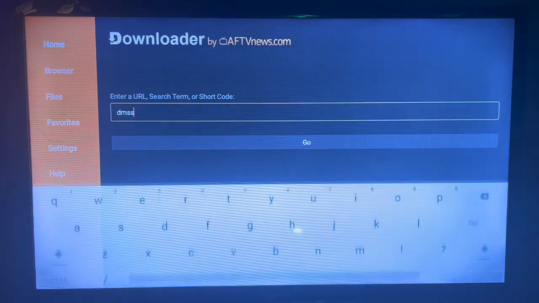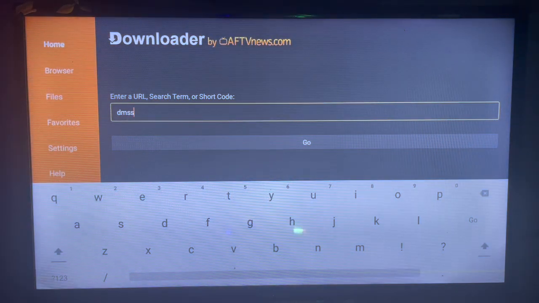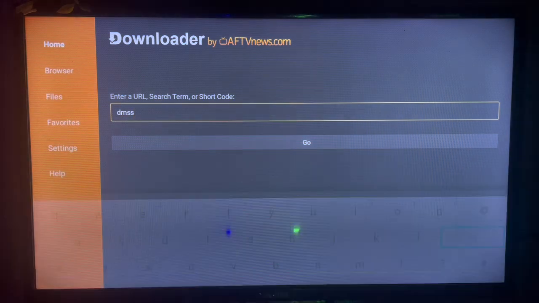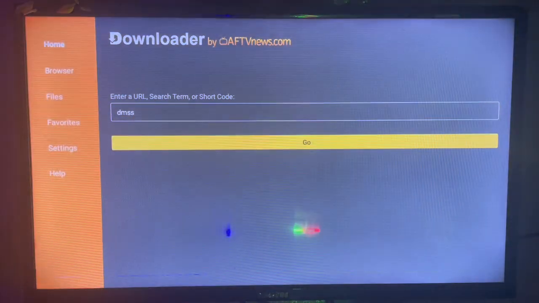Just come over to the search box here and type in anything you want. For instance, I'm going to search for this application called TMS, and we're going to see what is going to happen. So I have to type in TMS. We are going to click on Go, and Downloader is going to show us where we can download this particular application to our smart TV.